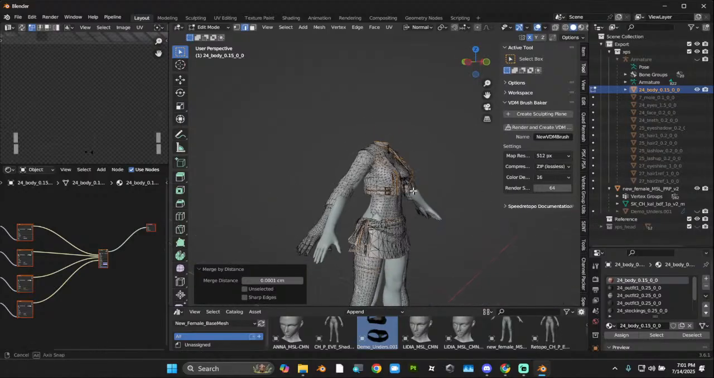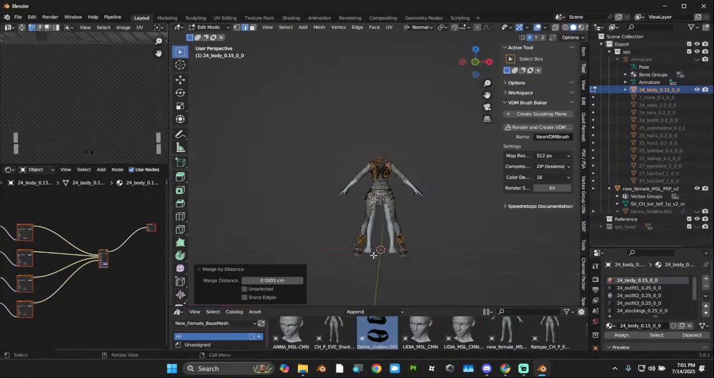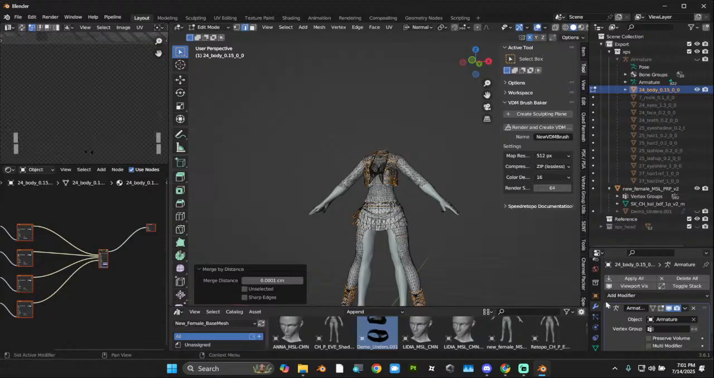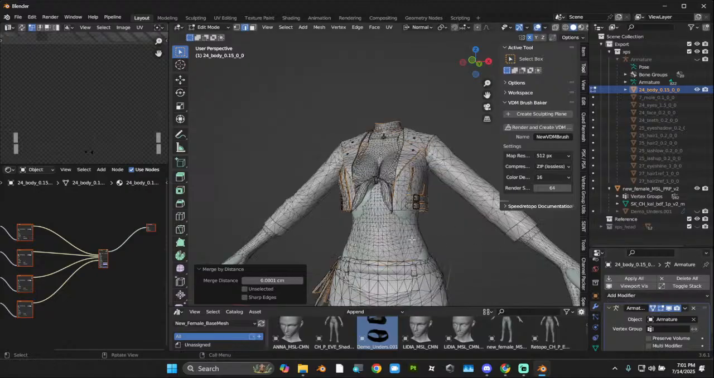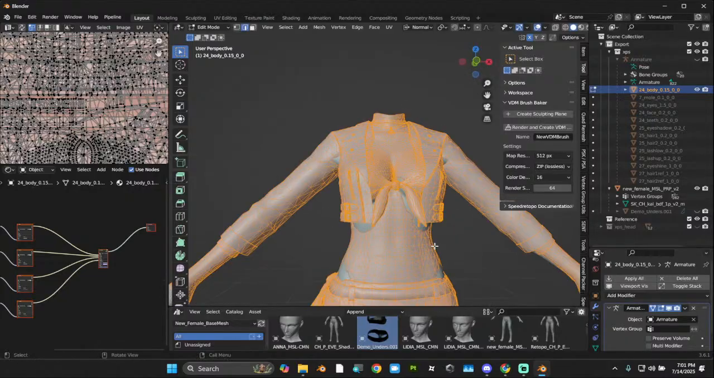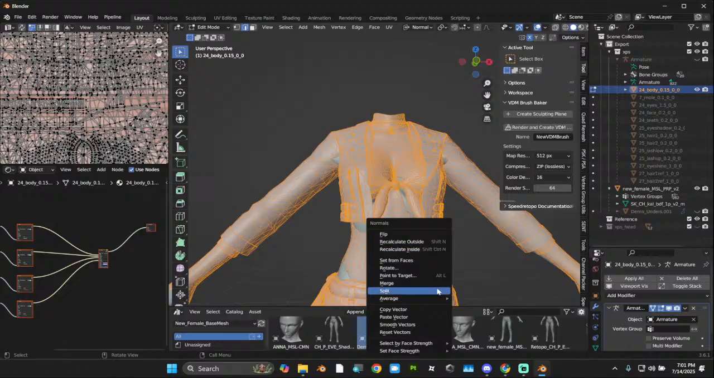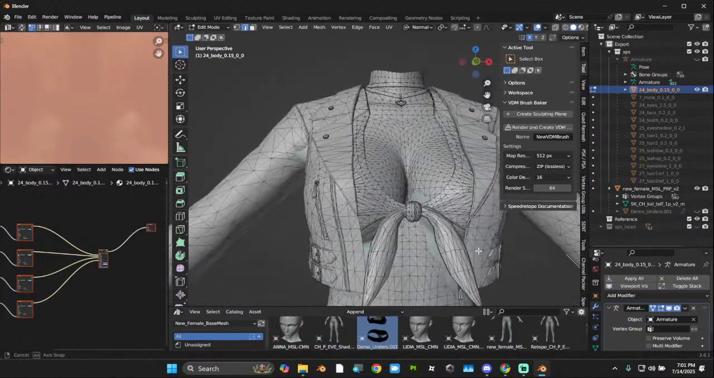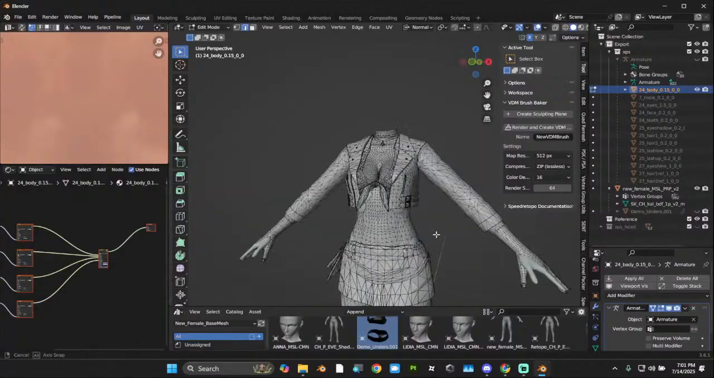You'll also notice that when I'm in edit mode, none of the pose stuff can be seen. If I want to see it in pose mode, I would go down to my modifier stack and turn these on, and now you can see it in its posed situation. So I'm going to hit A, Alt N, and then average normal face area by normals just to make things look a little bit cleaner. And there we go. That's our body.